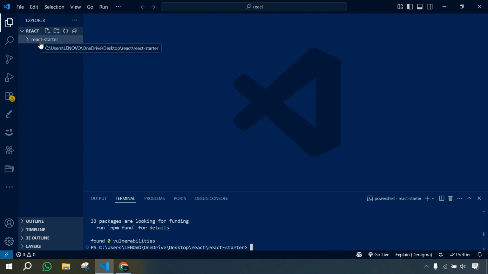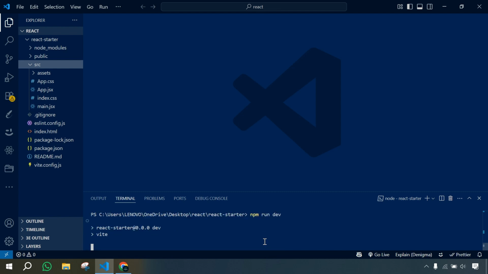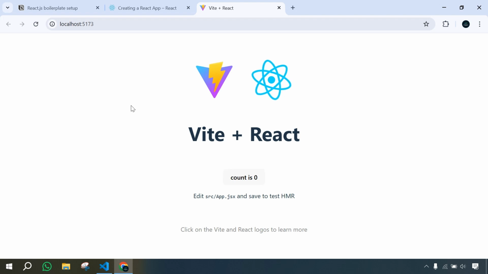So if we go inside our project, here you can see we have a src folder, and inside the src folder we have the layout of our project. Let's run our project with npm run dev. So hold the Control button and click on this link. So here we can see our Vite React project started. We can see our counter also works.